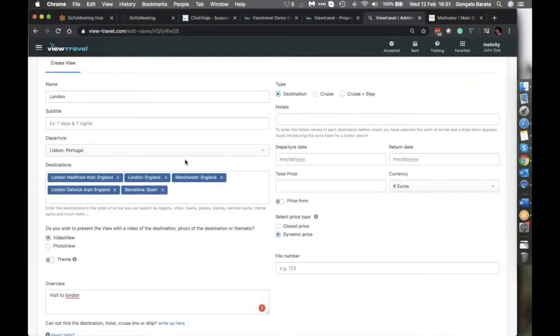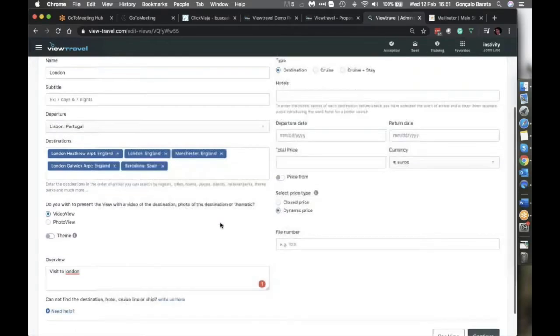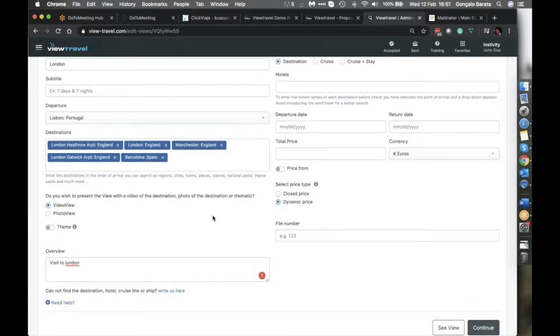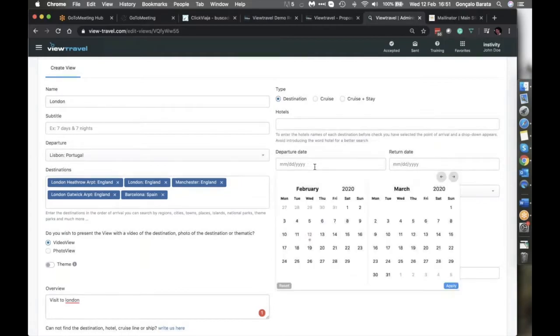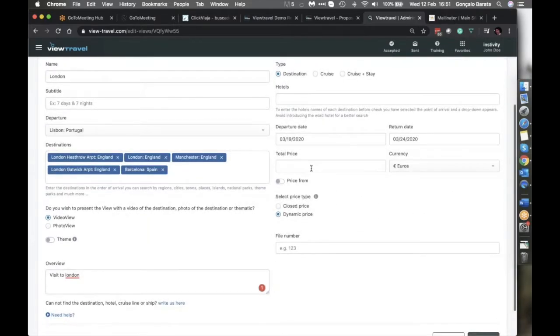And what I'm going to do is I'm going to add more information to my proposal. So I'm going to London Heathrow, then I'm going to London, then I'm going to Manchester, London Gatwick Airport, Barcelona. I'm not going to put here an hotel. I'm just going to put here a date, well, 19 to 24, and I'm going to put a price, 1,000. And the price starts in 1,000. This is a closed price. So basically, this is a package with a price that starts in 1,000.